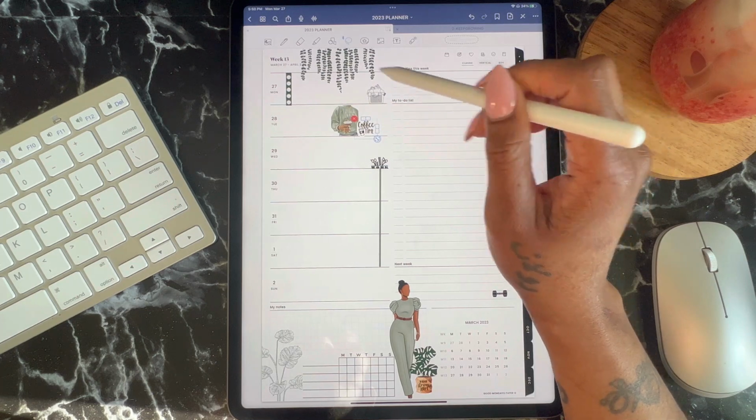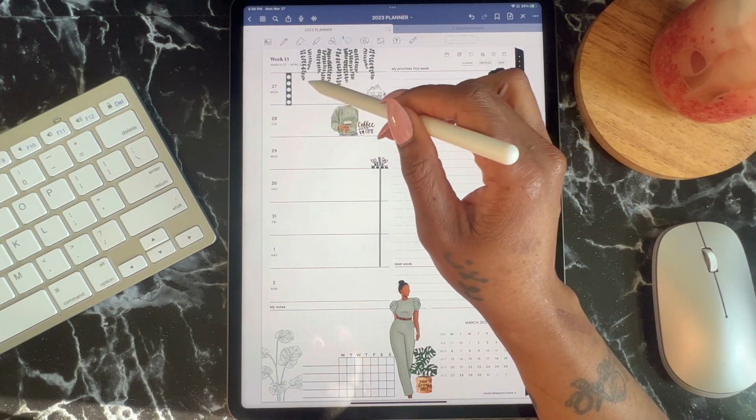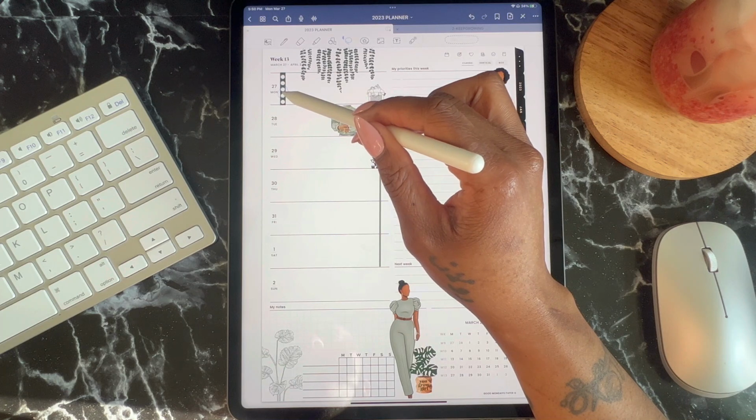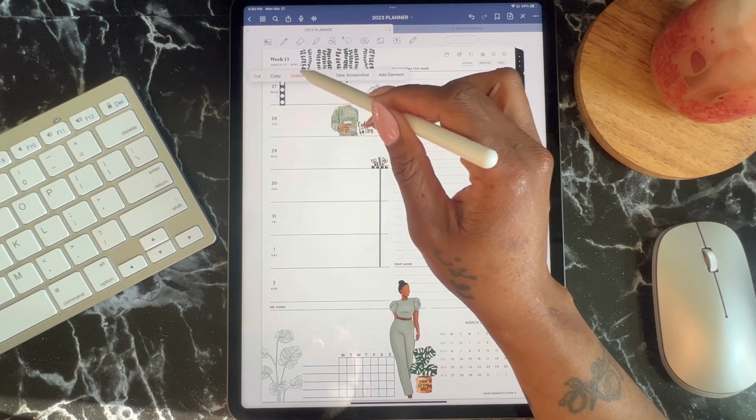Kind of reminiscent of my Hobonichi days. If any of y'all been rocking with me that long, you already know me and my girl Alicia, we used to always say Hobonichi.